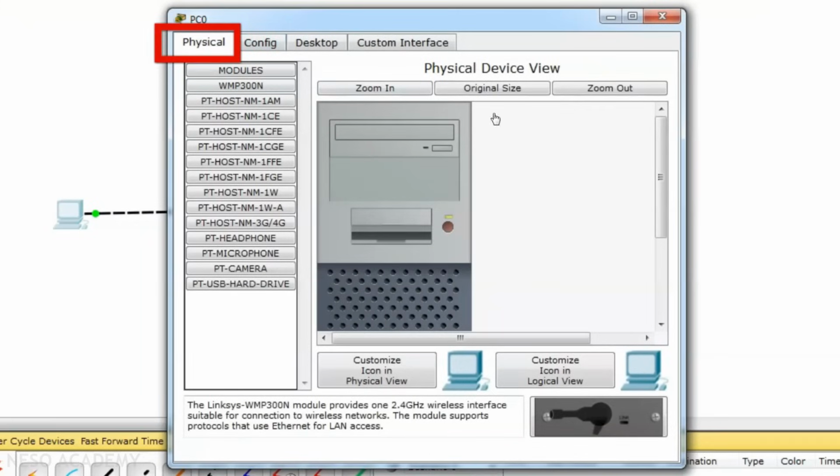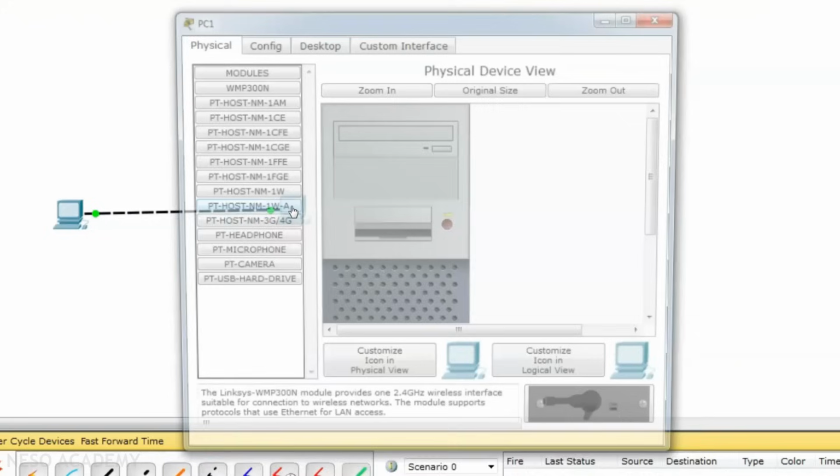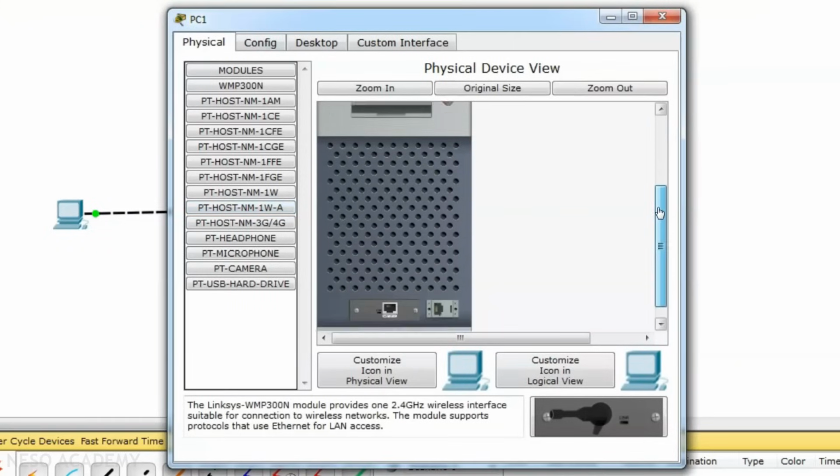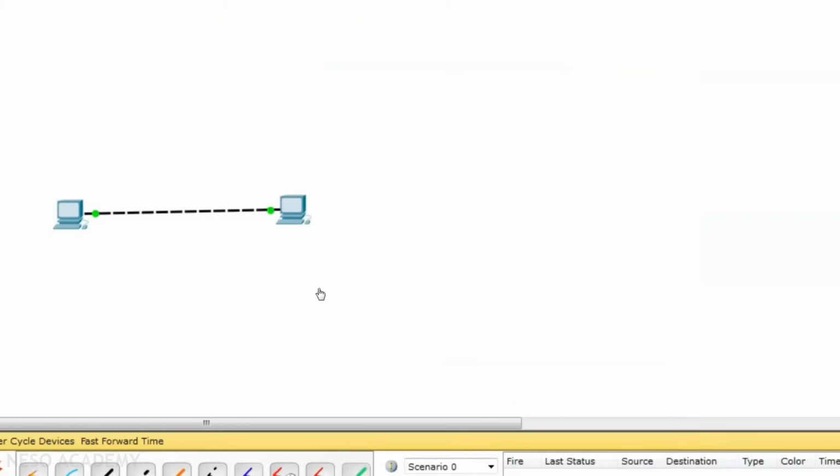And if you want to know more about this, just click on this PC and go to the physical part. This is the CPU portion of this PC. Just scroll a little bit. You will find an Ethernet port here, inserting that crossover cable into this port. Similarly, for this PC also we will have an Ethernet port. So this is like taking a cable and plugging it into the exact port. So far we have taken two computers and connected an Ethernet crossover cable to them.